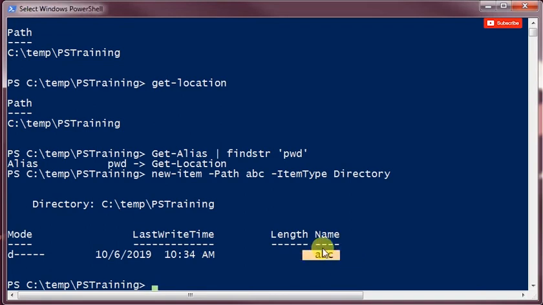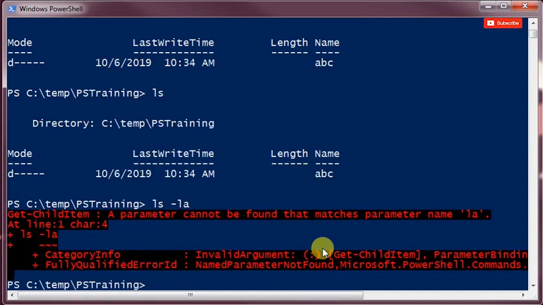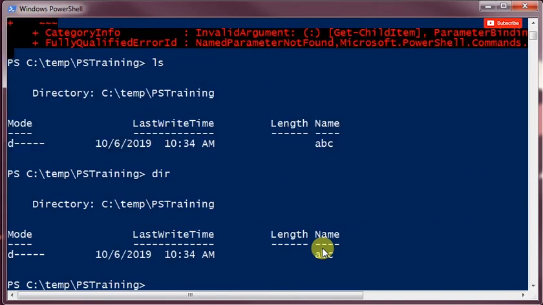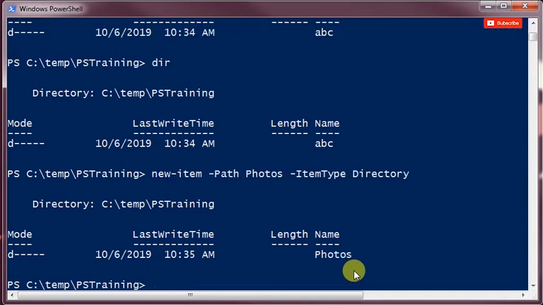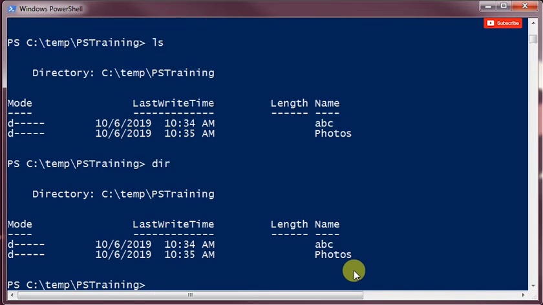So if I do ls, which is a Linux command, I don't know if this works with arguments. No, it doesn't. So it doesn't take any arguments. Or dir does the same thing. It's created this folder, ABC. I'm going to create one more. Instead of ABC, let's say photos, right? And now if I do ls or dir, there we go. So it shows that it's already created two folders.